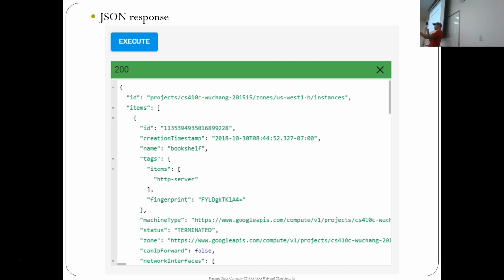And that's what the web UI does, actually. The web console, when you go and click on your VM instances, is going and doing this, and then presenting a web UI on top of this data that it gets back in JSON.